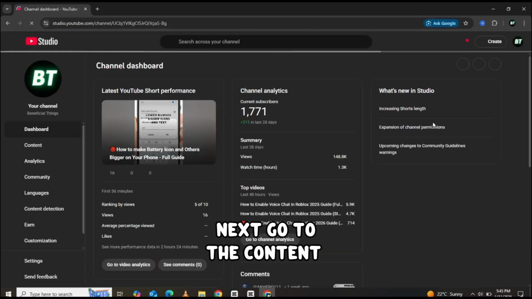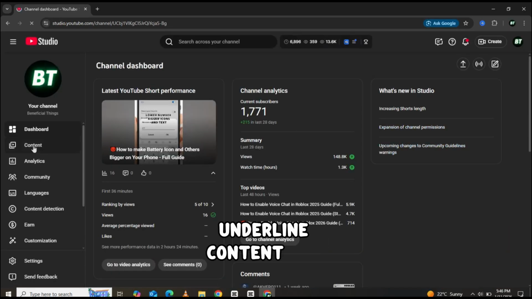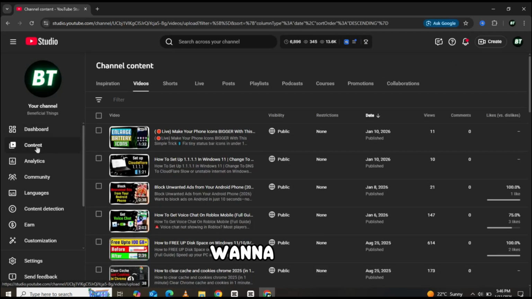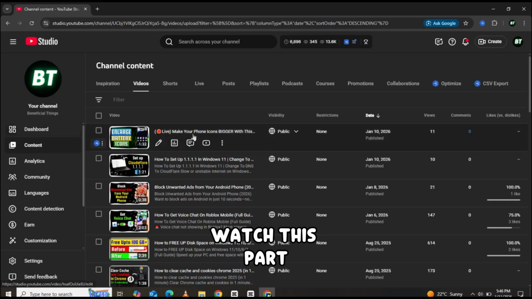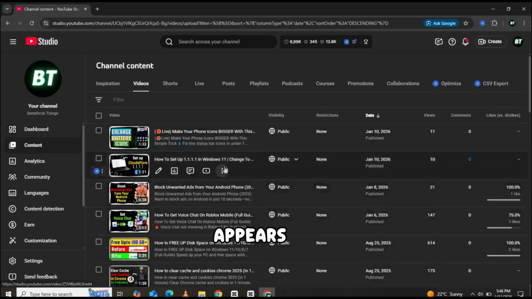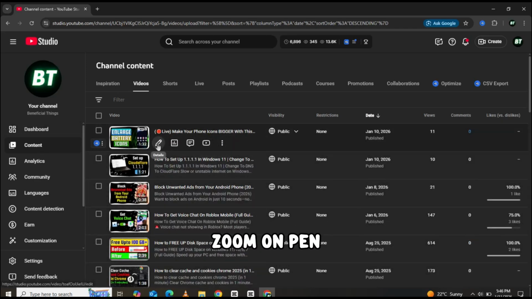Next, go to the content area. On screen, underline content. Find the video you want to save. Hover your mouse over it, not yet. Watch this part. Click the small edit icon that appears. On screen, zoom on pen icon.